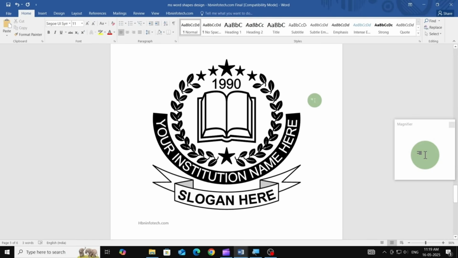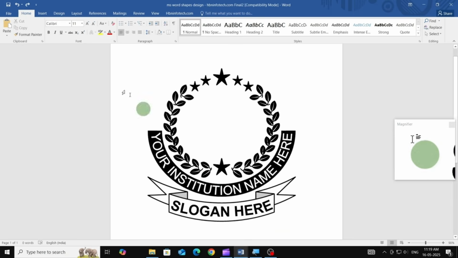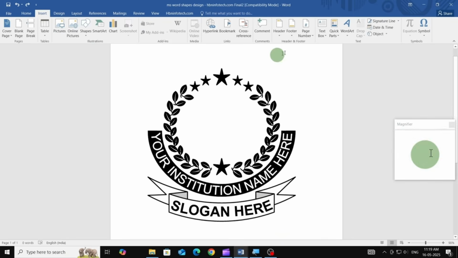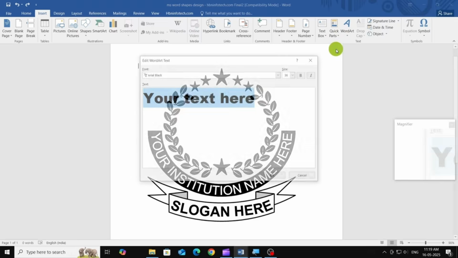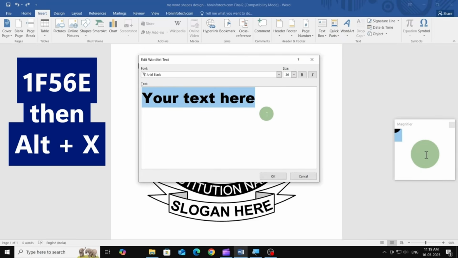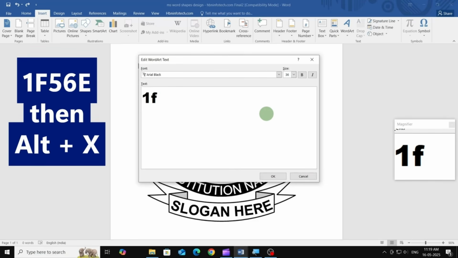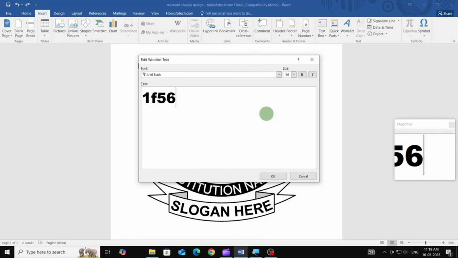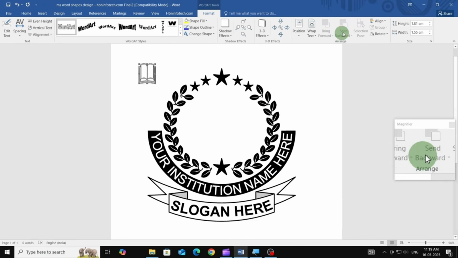Now we will use WordArt to insert the established year, text and the notebook symbol. To insert the notebook symbol, type the Unicode character 1F56E and then press Alt plus X. Now follow the steps to complete the first type of school logo design.